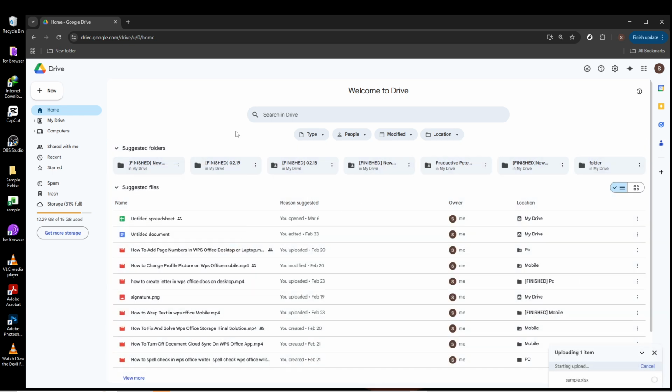When you do this, Google Drive will automatically begin uploading the file. During the upload process, a small notification will appear near the bottom corner of the screen showing the progress. Depending on the file size and your internet speed, the upload may take a few seconds or a little longer. Once the upload is complete, you will see the file inside your Google Drive.